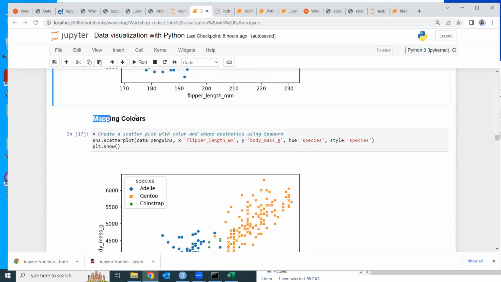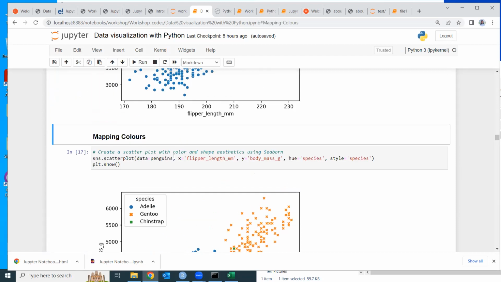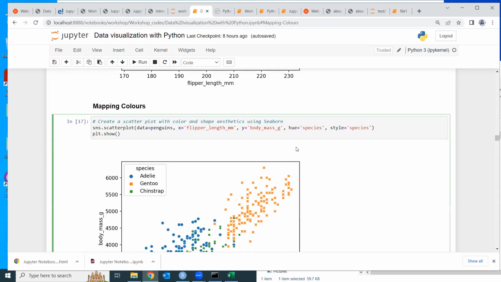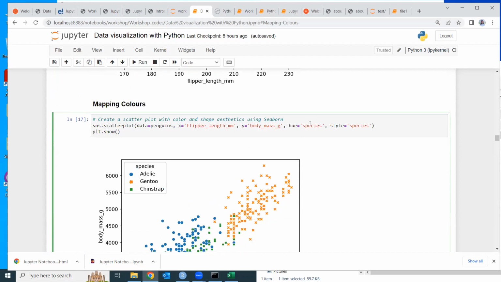So let's see how to map colors according to a variable, just like you saw under mapping layer during yesterday's session. So sns.scatterplot, I have data. This code up to the first 3 elements allows me to get this. But now I want to map a color to each of these points according to the species. And you can easily do this with this hue argument.